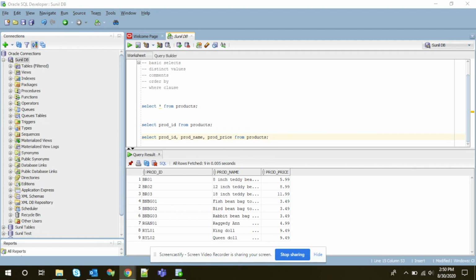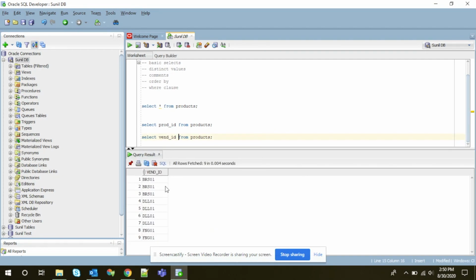So yeah, that's pretty basic. Another column in this table is vend_id. This is important in case you just want to examine certain columns in a table and you don't want to bring back everything, because sifting through all that data can be kind of stressful.